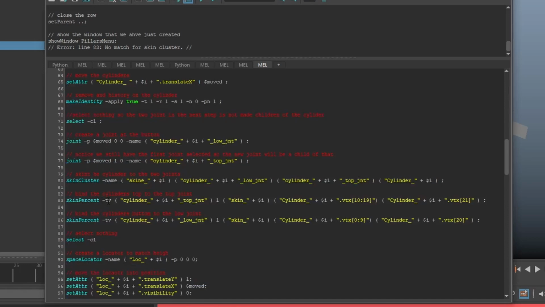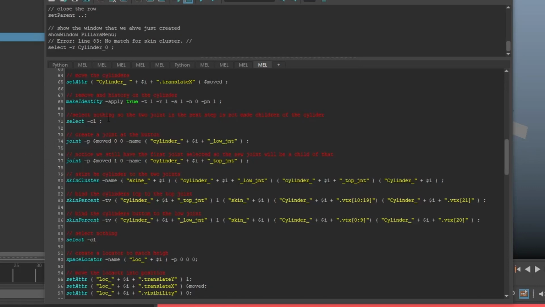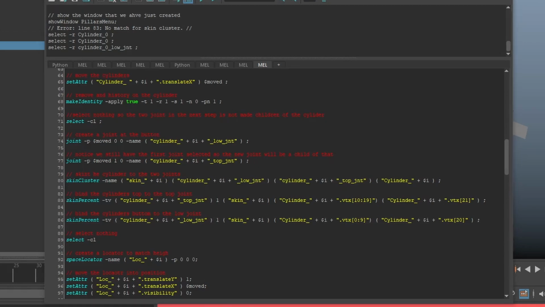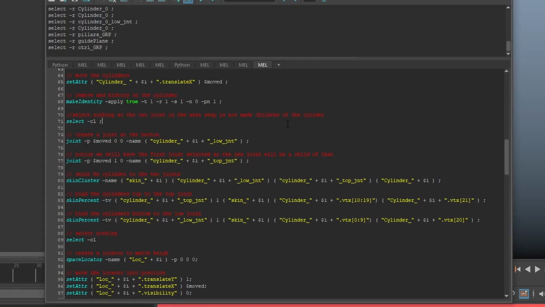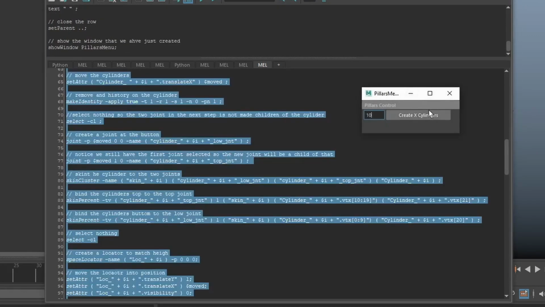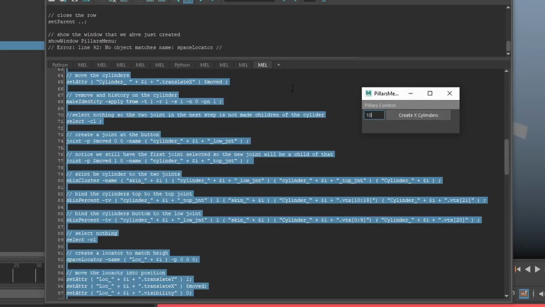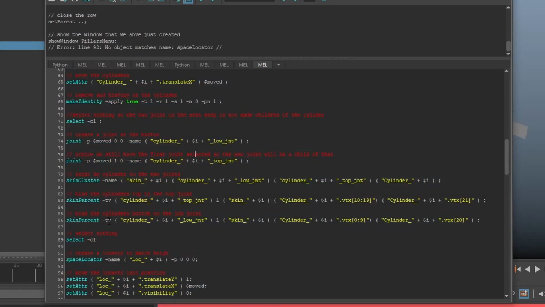No match for skin cluster. Okay. So this is an interesting mistake because the mistake is actually not on line 83. It is looking for skin. It's just when we created the skin in line 80, I had an E too much for some reason. So delete, clear scene, go again. 80 to 92. No objects match its name, space locator.